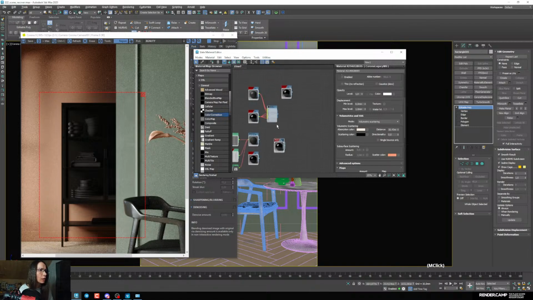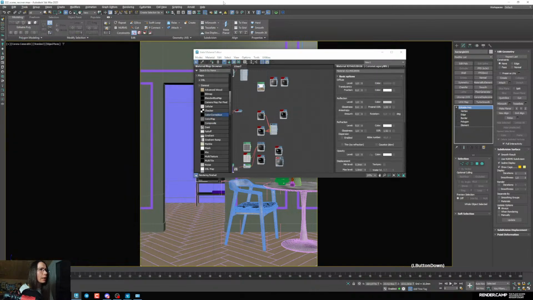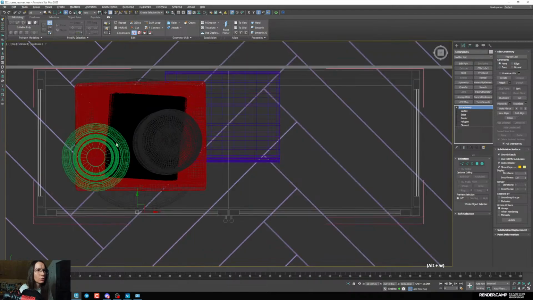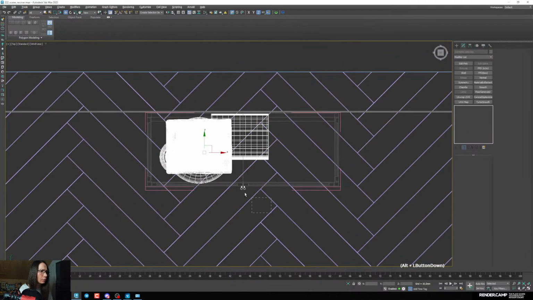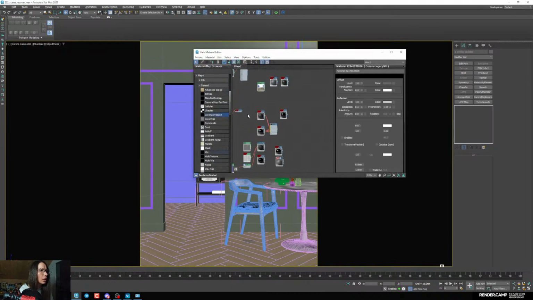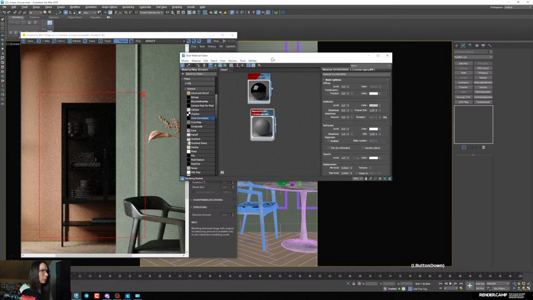And the objects inside, I can make them lighter because they are too dark. Also, it will influence the main furniture. So you can copy the base material, select all the decor inside, assign it, and make it lighter.